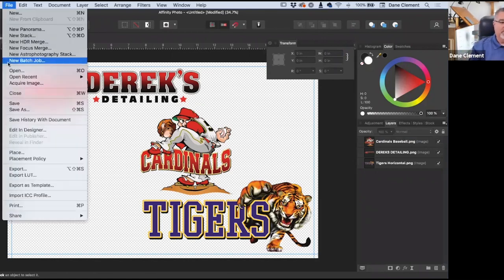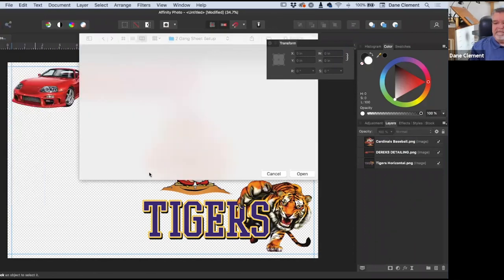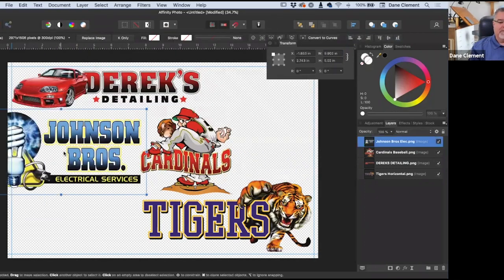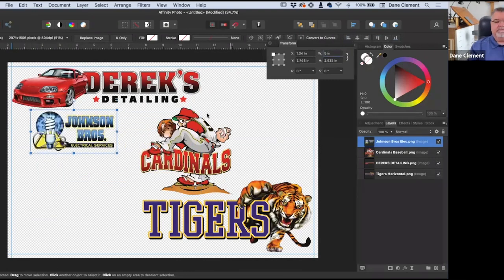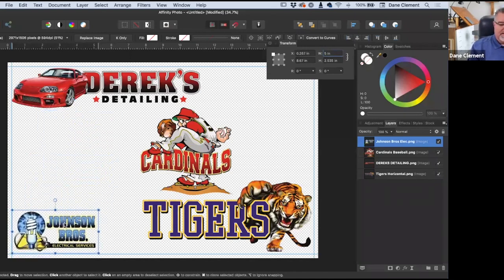So here we go, File menu. Let's go ahead and place it, hit open, click my mouse, comes in really big. But for this one, let's go ahead and make it 5 inches, right? Maybe it's, I don't know, something else. It needs to be 5 inches, whatever. The cool thing is it doesn't matter, right? We can make it whatever size we want.